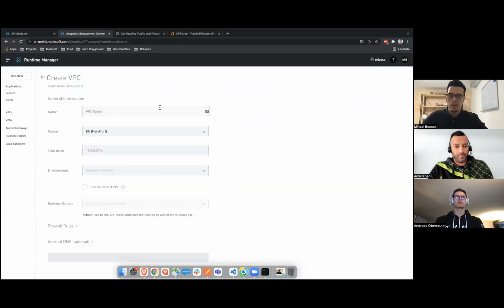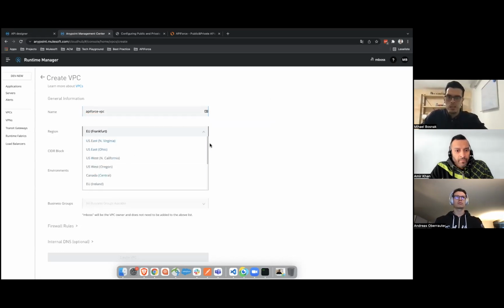Okay, so we first create a VPC. It can be a production VPC, non-production VPC, doesn't matter. I will call this one API Force VPC. The region can be any that you can find in this list. I will use the EU Frankfurt region. The cipher block, we can use the default one, which has been mentioned here.